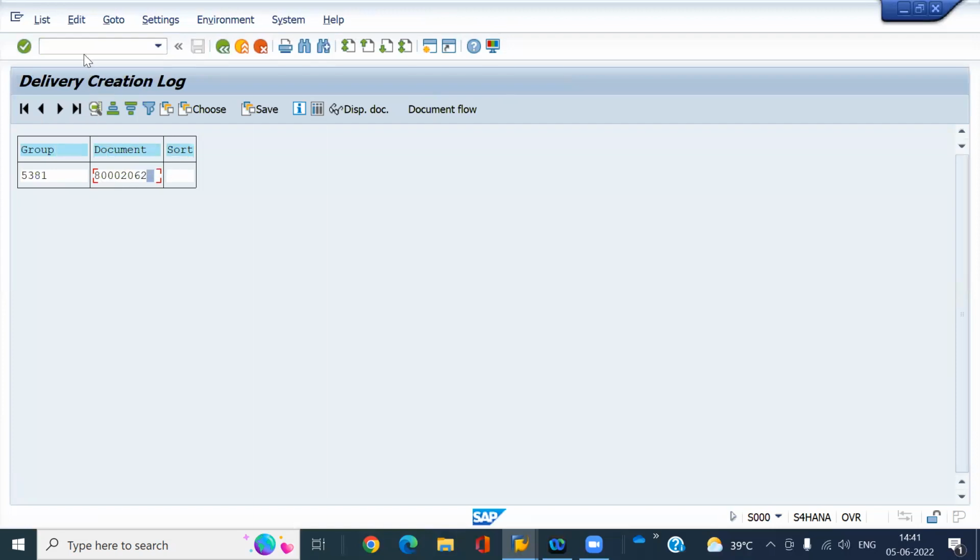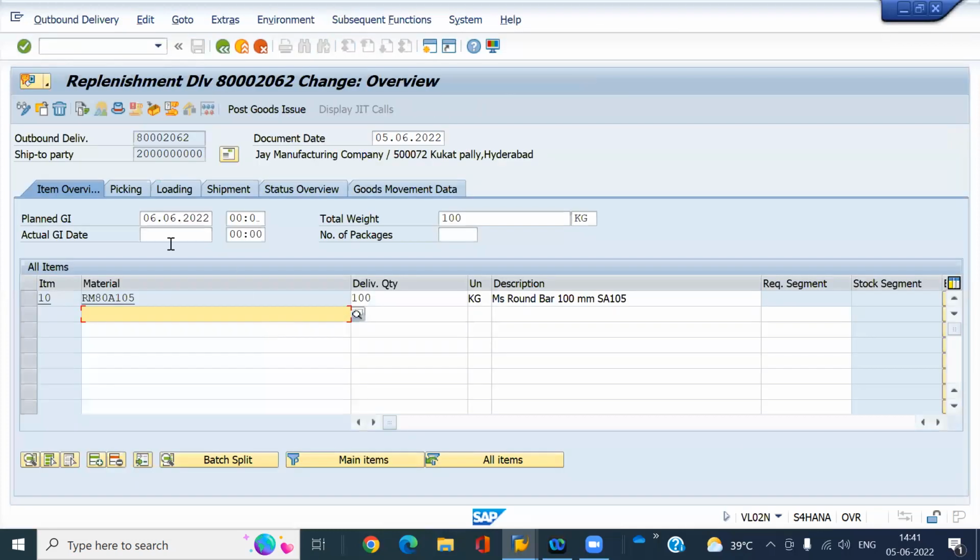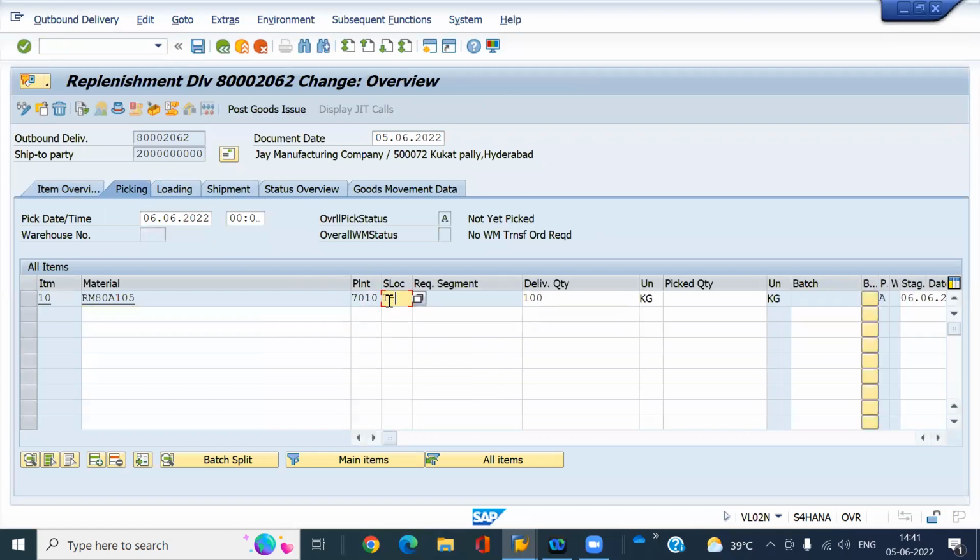I'm going to do PGI for this. VL02N. Enter the delivery number, press enter and go to picking. Enter the storage location here and the picking quantity is 100 and click on PGI.